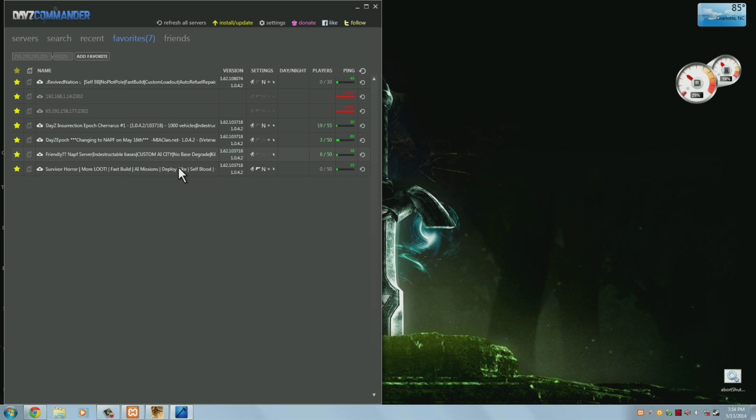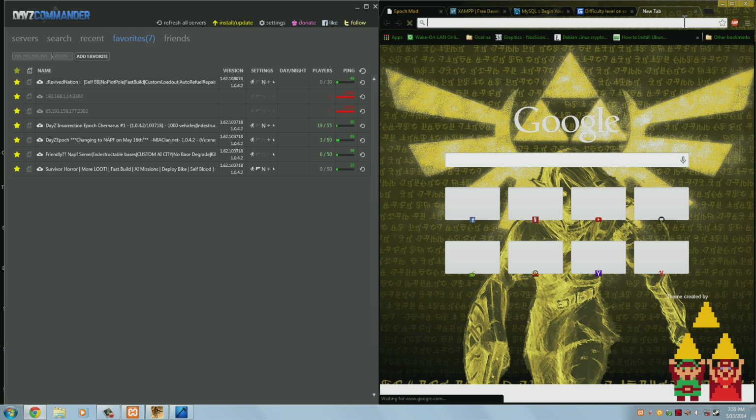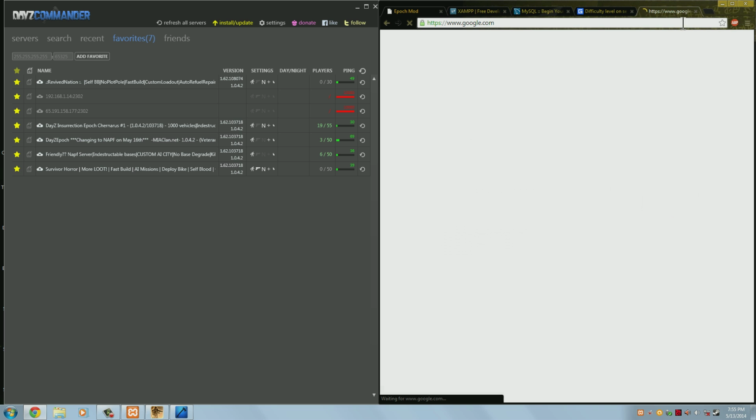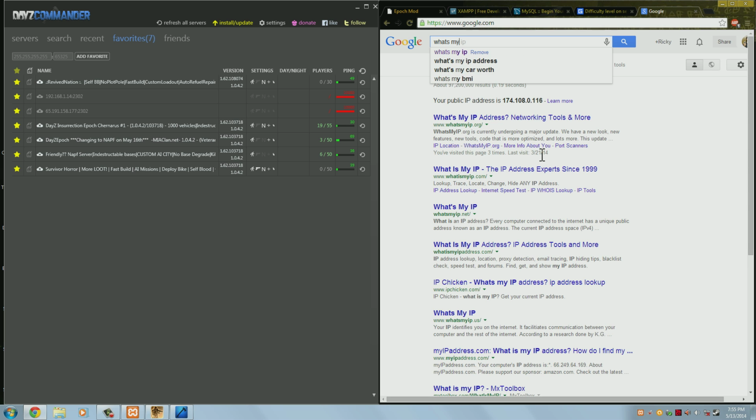In the event that yours isn't showing up yet, what you do is you open up your web browser and you go over to Google. You search, what's my IP? It will show you what your IP address is. This is the address that you'll have to give to any player that wants to join your server until it shows up in DayZ Commander. You'll also need to use this IP if you're joining from a different computer.